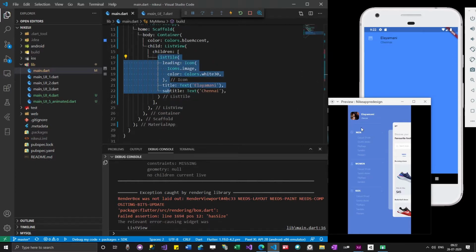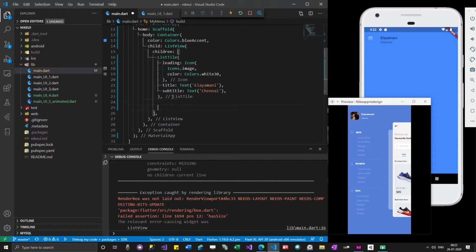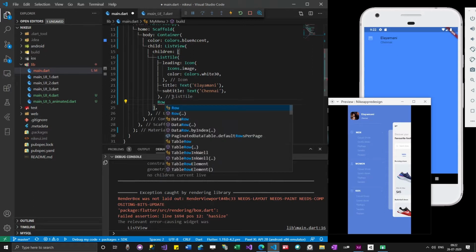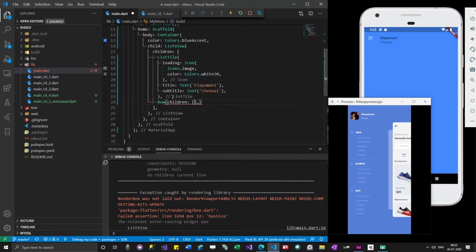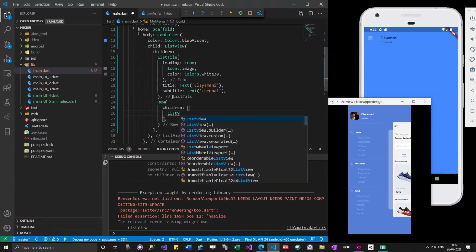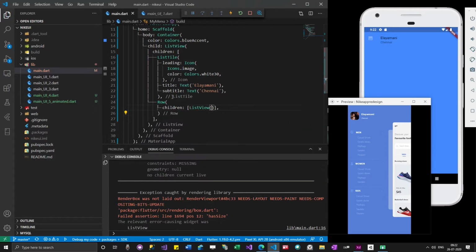So now I will take a row and try to place another list view and then these images. Okay, probably these images look like they're in a stack. Okay, so this is a list view clearly. So the next item will be row of list view, children.